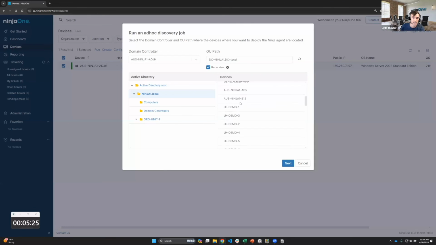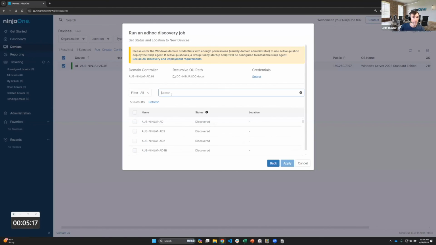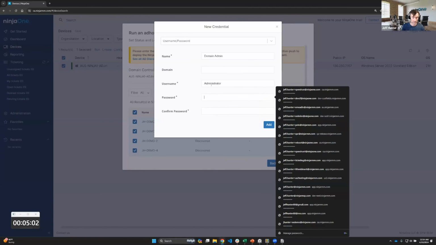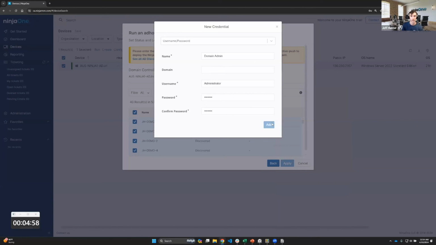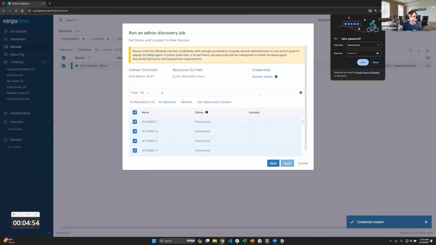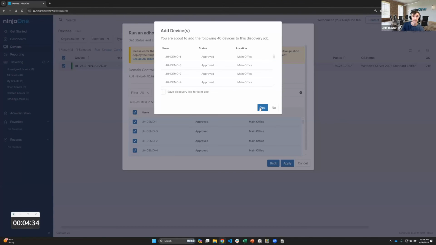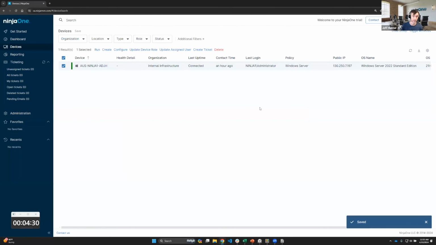Now there's a lot of different machines in here. Let's go ahead and do all of my demo machines. We'll select all there. I do need to add in my credentials. And our credentials are good there. We're good to go. We can set our status and our location. We're just going to approve all these devices. They're all going to be going into one location, and then I'm going to parcel them out to the actual end organization and location that they should belong to. And we'll apply that. And so we should start to see a bunch of devices start to populate in here.